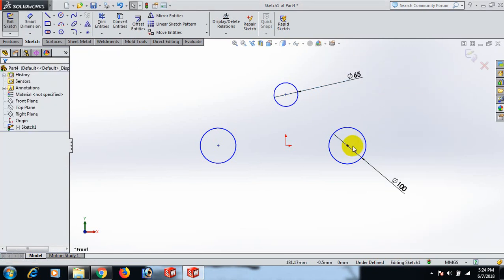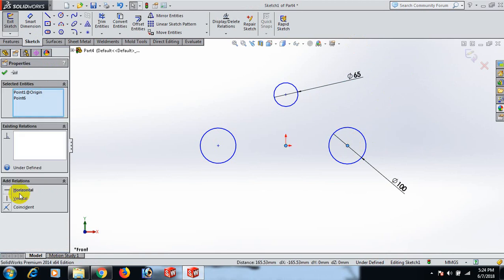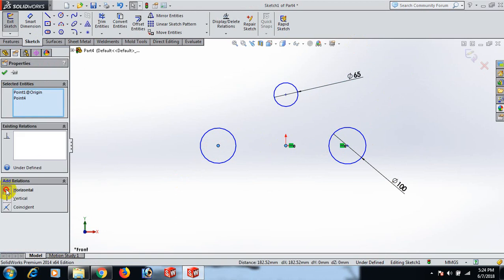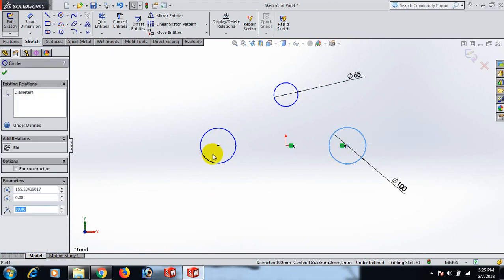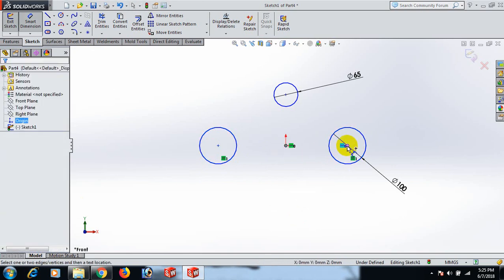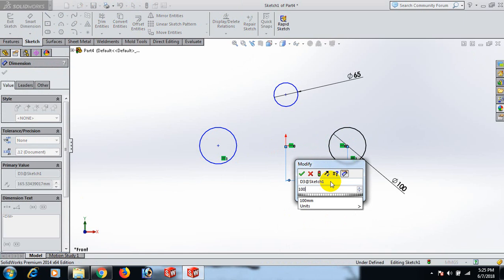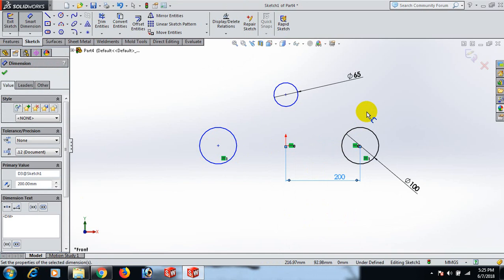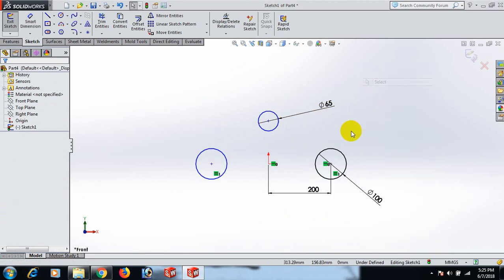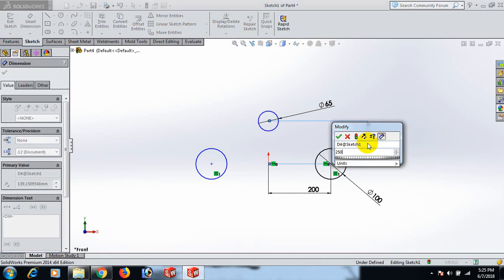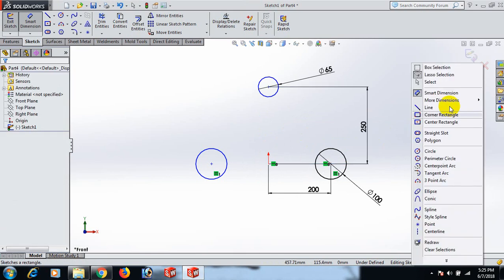Okay, select. Now this point control this point horizontal, and this point control this point horizontal. This circle control this circle equal. This circle to this circle distance 100, 200. Select. This circle point, origin point and circle point distance 250. Select.